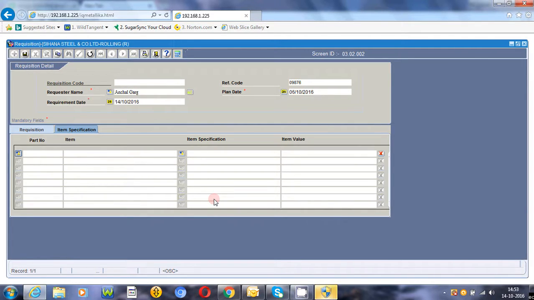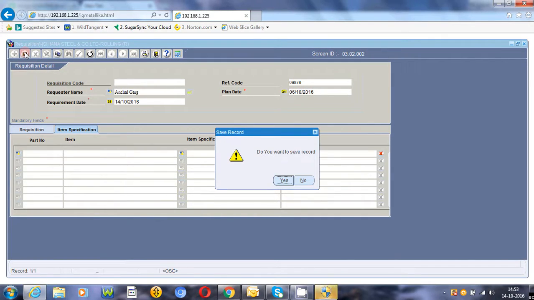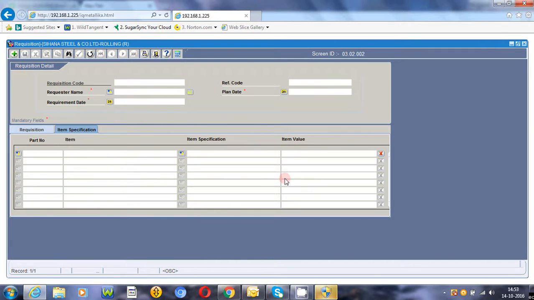Now our next step is to save our record. For saving, we move upside and there is a floppy button. Once I click this button, the system will ask, do you want to save the record? I'll say yes. Now it says my record is saved. When I press OK, the record is cleared, which means my record is saved in the system. So this is how we can make a requisition request in iQ-Metallika ERP software. Hope this video helps you.